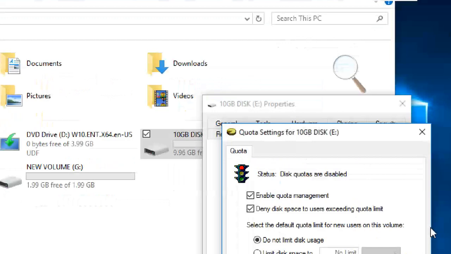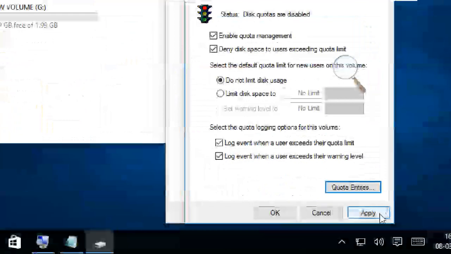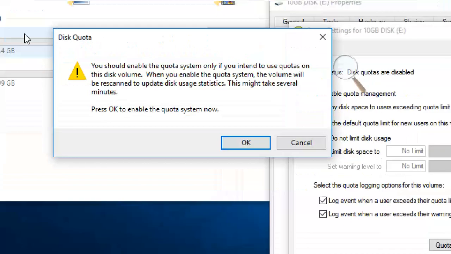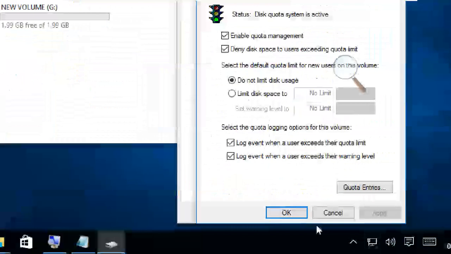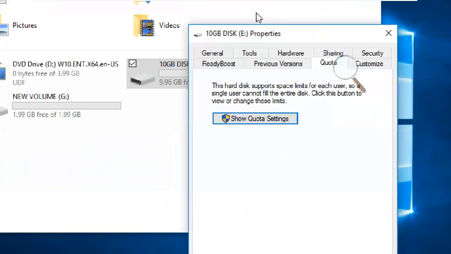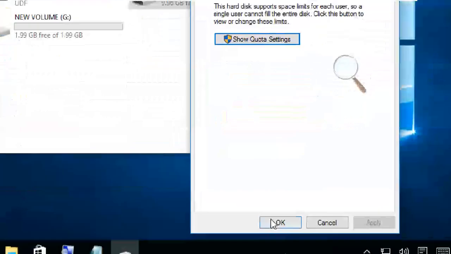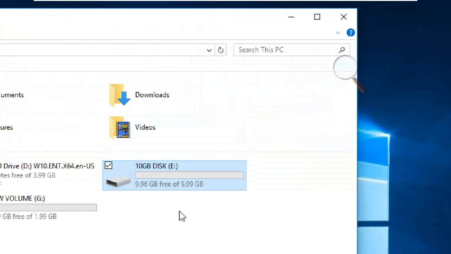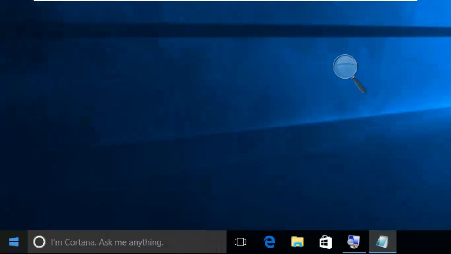Close it and come to here. Apply. Now it is showing a warning. Click OK. Then OK. So are you seeing this is a 10 GB disk, right? Very good. Close it.